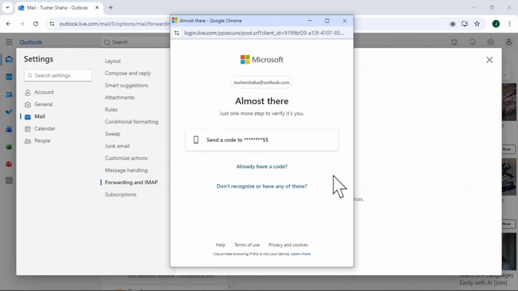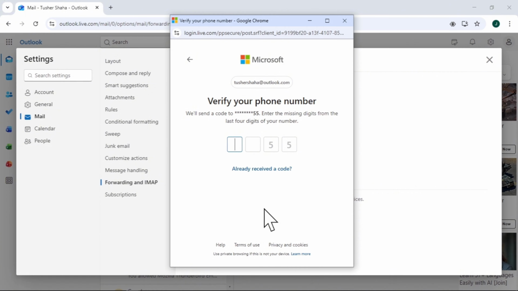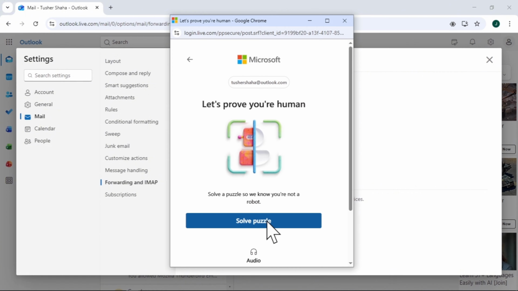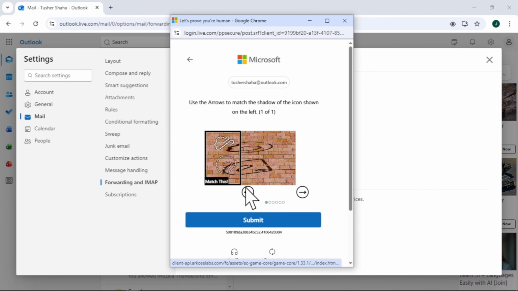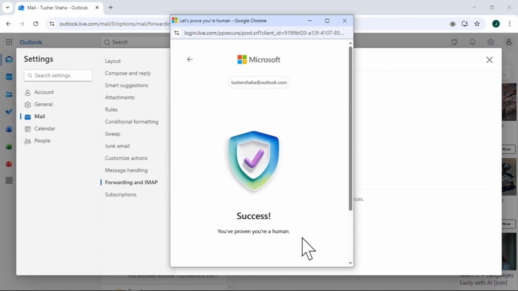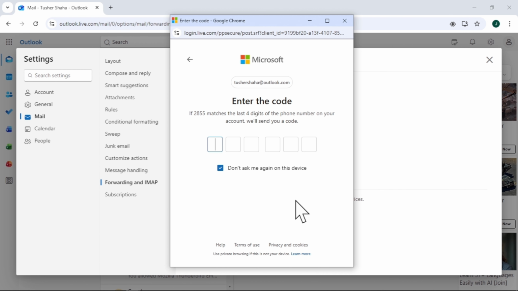Next, Microsoft will ask to send a verification code to your registered phone number. Click on Send a Code to, then enter the required digits of your phone number as instructed. You may also be asked to complete a quick human verification step. Once completed, a verification code will be sent to your phone. Enter the code to successfully verify your identity.